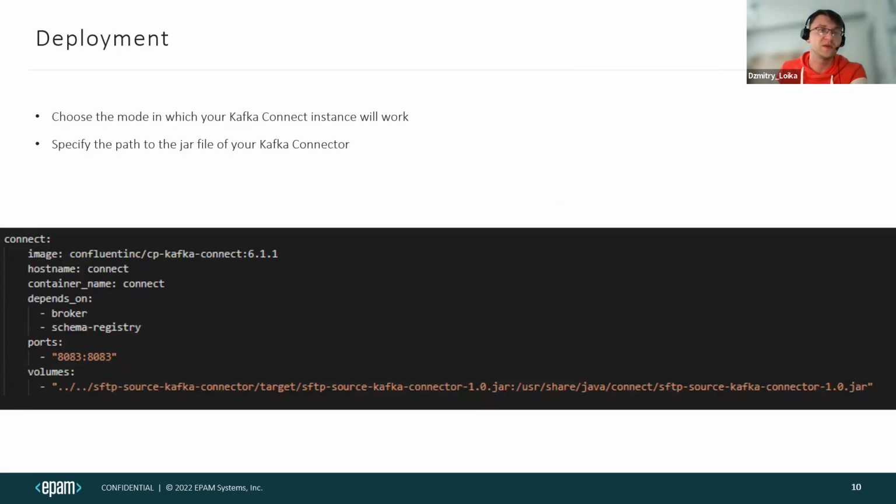About deployment. You can deploy your Kafka connectors using Docker. Use the already prepared image by Confluent, and all you need to do is define the mode in which you deploy it and specify the path to the jar file of your own Kafka connector.